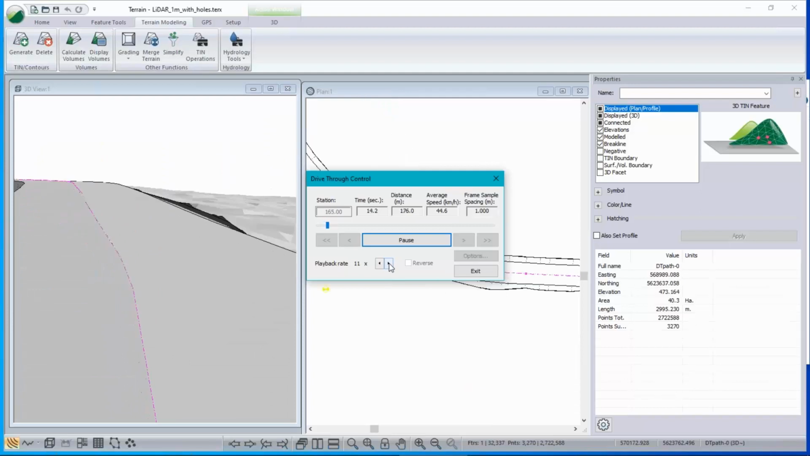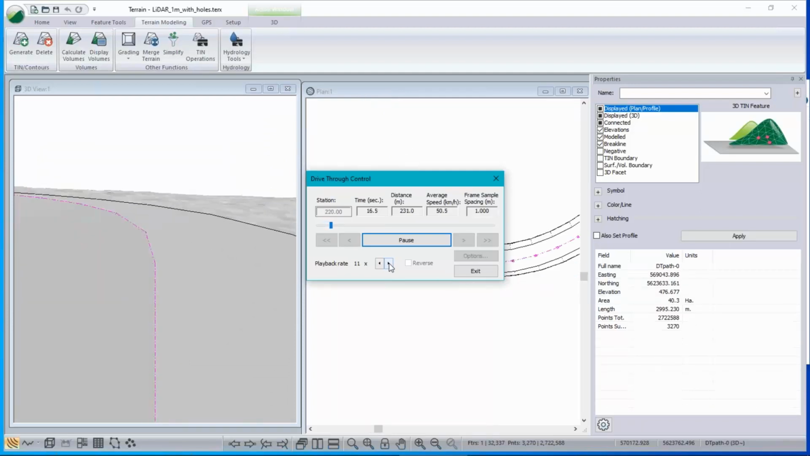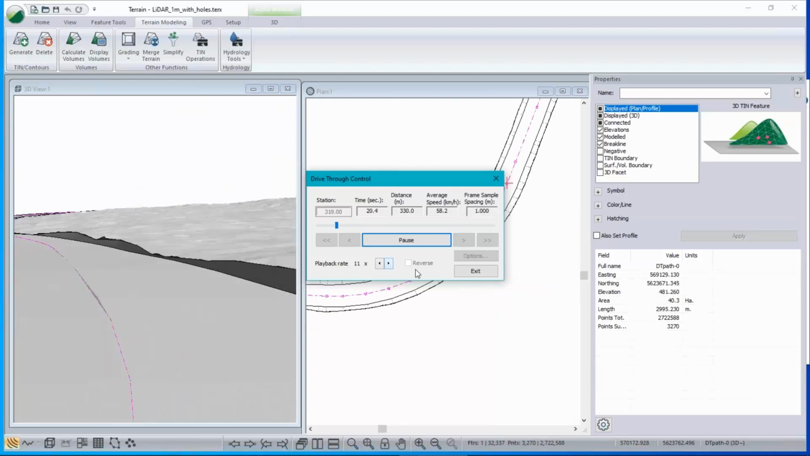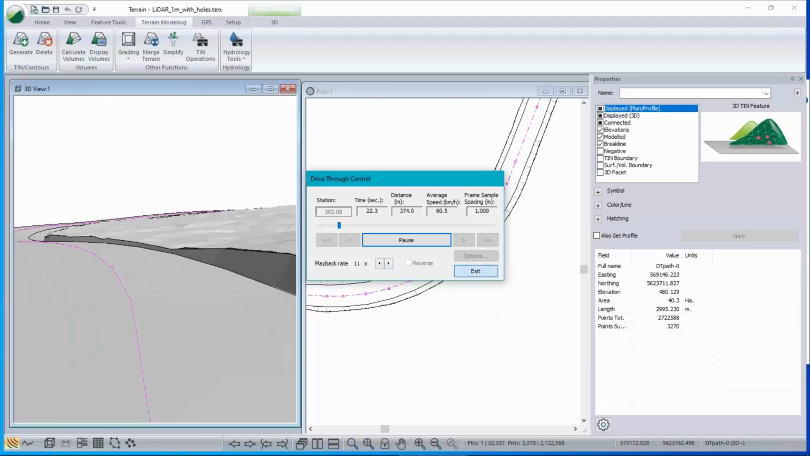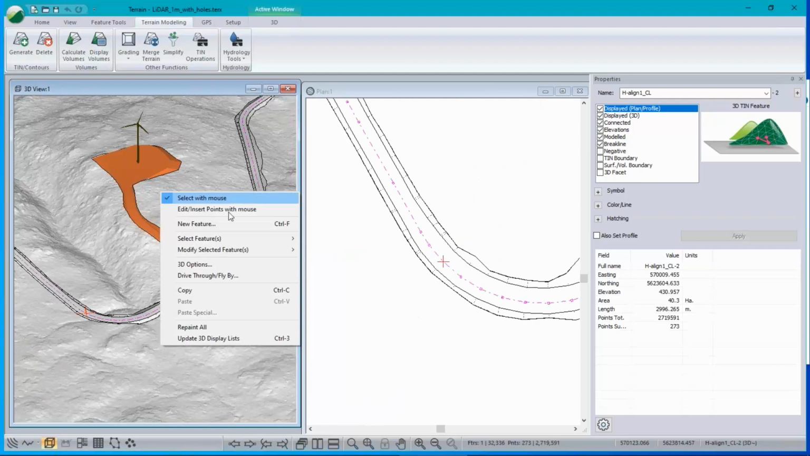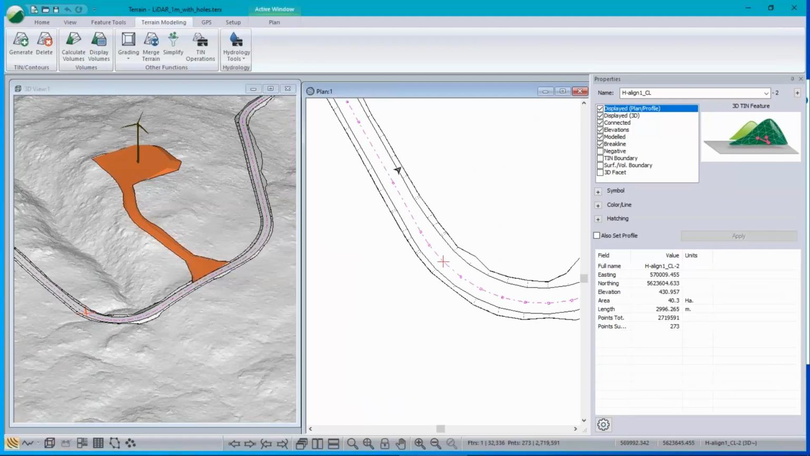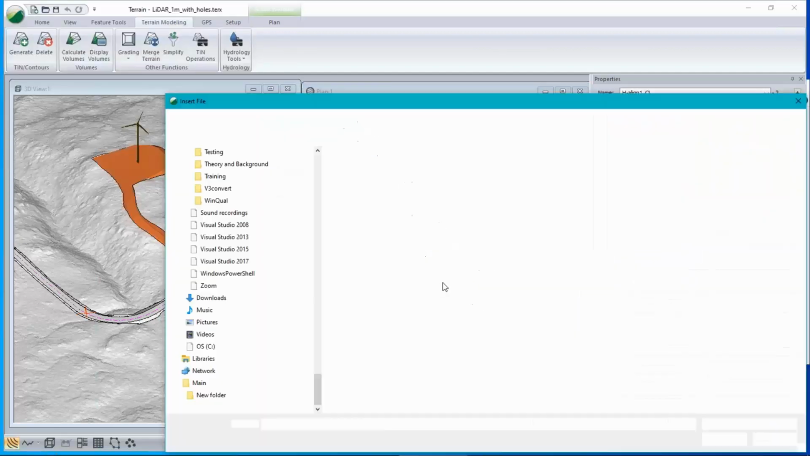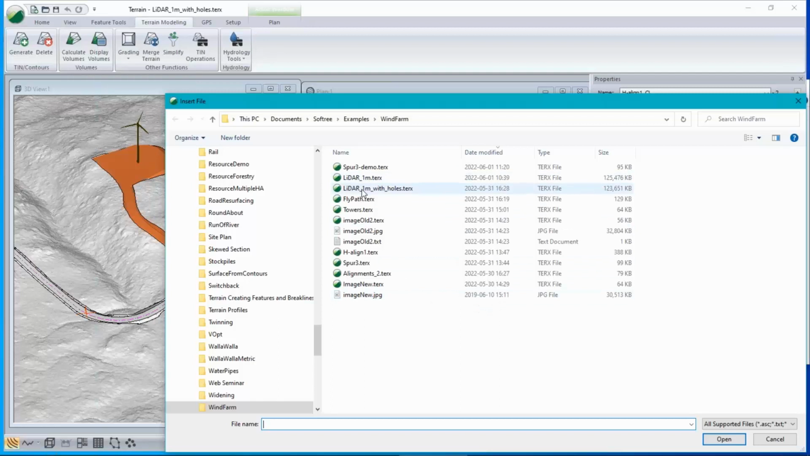You can see the tower, windmill symbols going by. Fine. And it's called drive-through flyby. So how do you do a flyby? Well, the trick is instead of picking an alignment that follows the ground, you pick an alignment that's up in the air. So I created one, and I'm just going to insert it. It's in this terrain here.